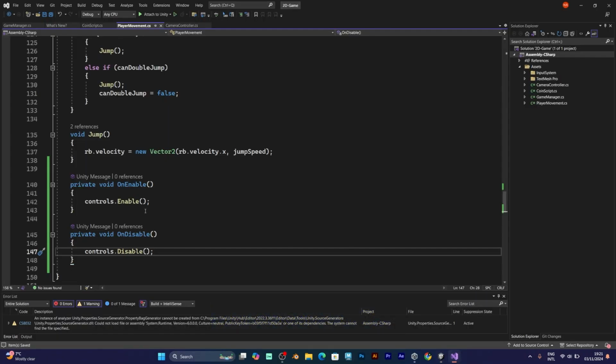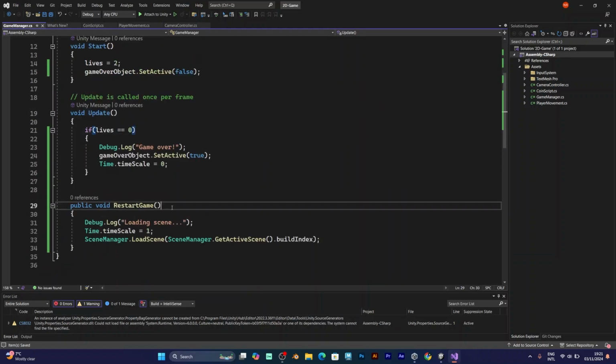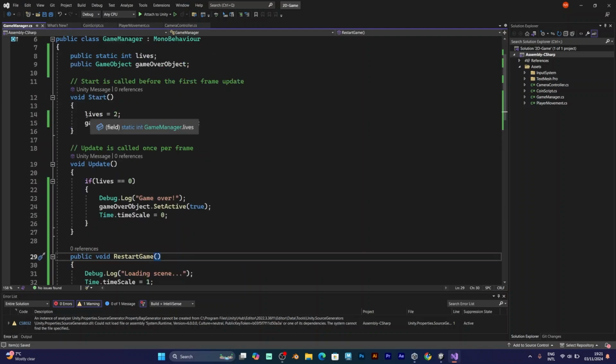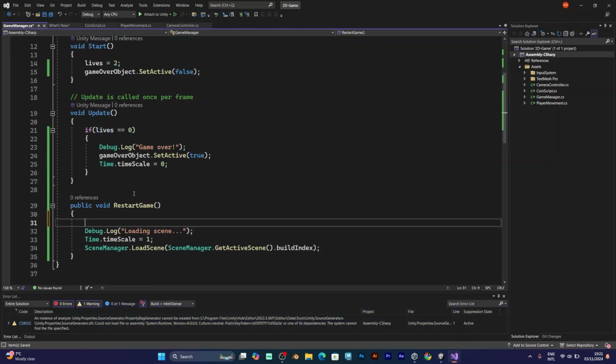Go back to the script. Because time.timeScale is set to 0 when its lives equals 0, when you click the restart game button, it doesn't bring back the lives value. You have to revert to the default value of the lives, which is 2 in this case. Save the script and go back to Unity.